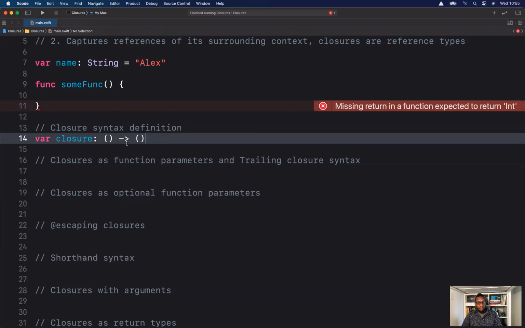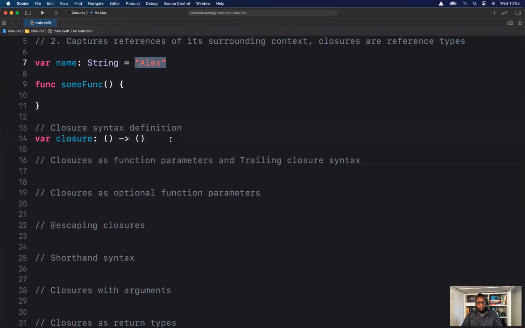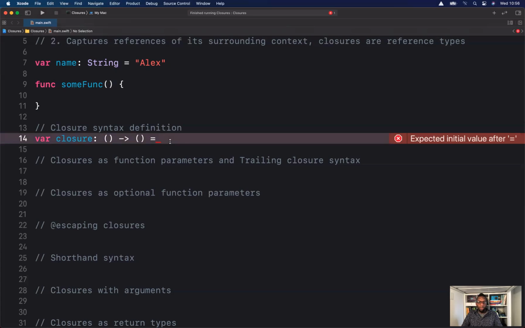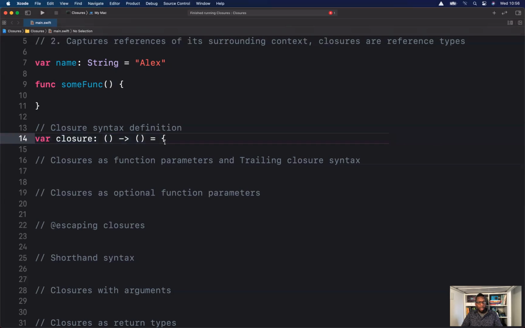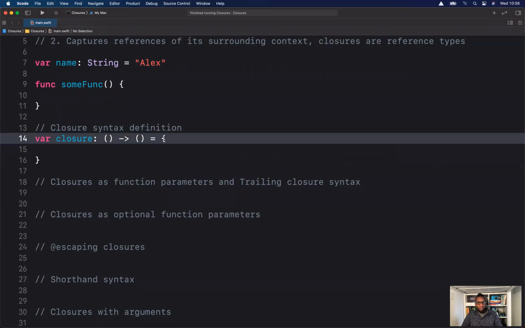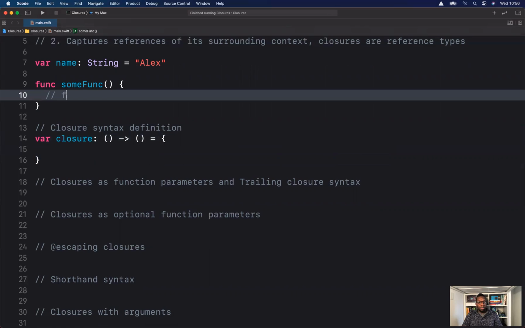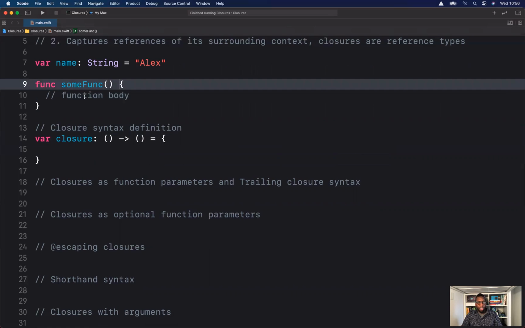My closure as it stands, it doesn't have an initial value. Like here, I have an initial value of Alex, but my closure doesn't have an initial value. So how can we initialize a closure? Well, we have the equal sign, and whatever we want to assign it to is going to be to the right side. In our case here, the body of the closure begins with a curly bracket, ends with a curly bracket. Again, very similar to our function. The function body starts with an open curly, ends with a closing curly. Our closure body begins with an open curly, ends with a closing curly.